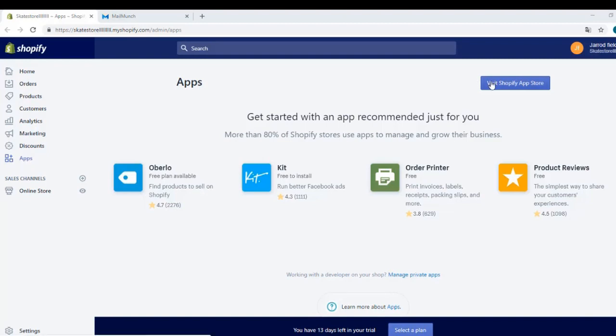Hello people, today I will show you how you get email subscribers in Shopify. Click on the Visit Shopify App Store button.